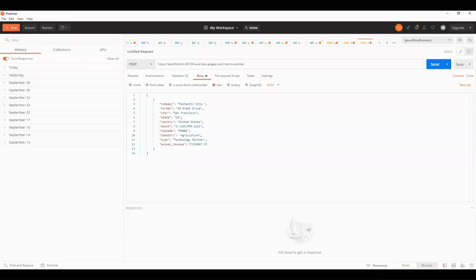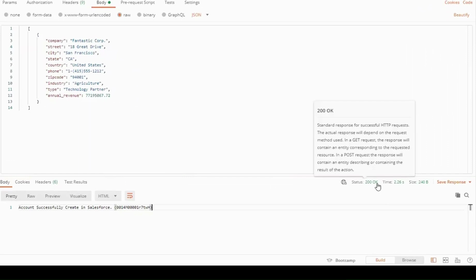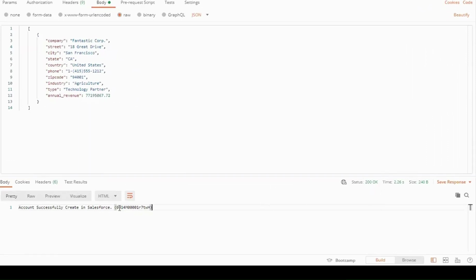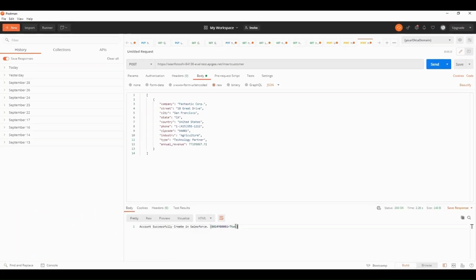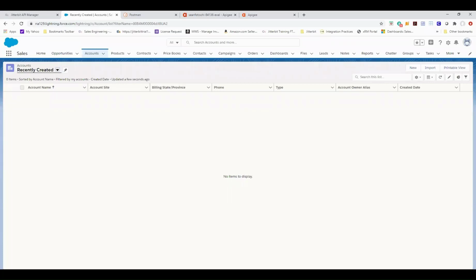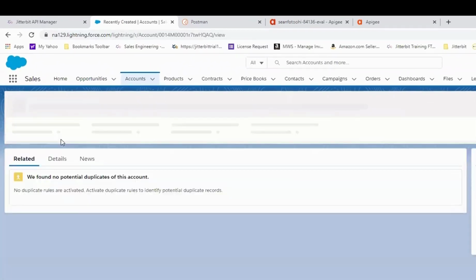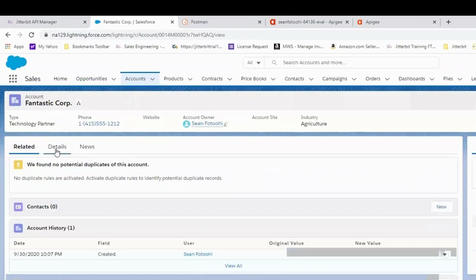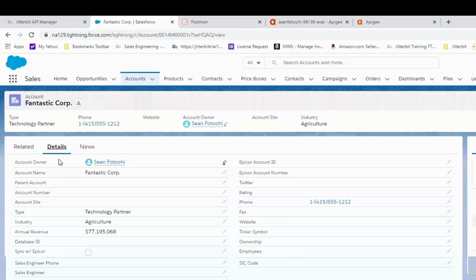Now we'll go back to Postman, and we're going to execute. And that information is sent to Jitterbit. We get a 200, and we also get a response back with the ID that we have created in Salesforce for that specific account. Now, if we go to Salesforce and refresh our page, we have our Fantastic Corp. And as you can see, the entire process is done, and we are ready to go. This shows how we can create APIs in Jitterbit, execute a workflow, and then use Apigee to manage that API.